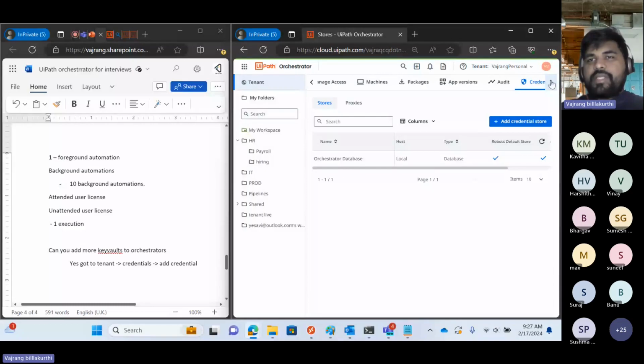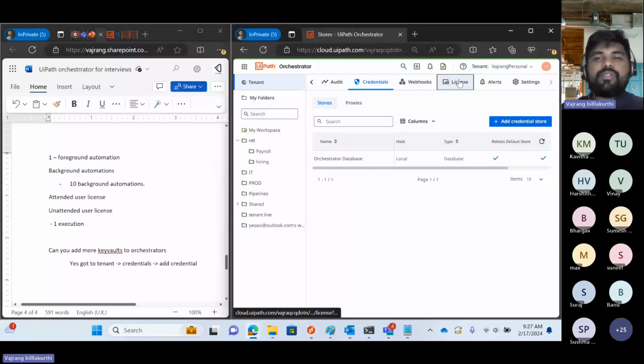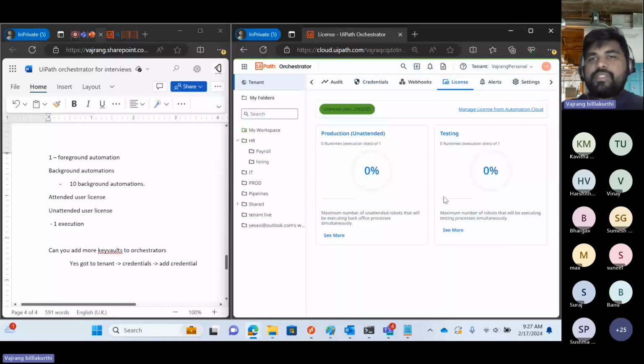We will have something called license. This is the part where someone is asking, how can we give more licenses? Okay, now this is assigned at a tenant level. So licenses are arranged like this. So global automation cloud licenses.